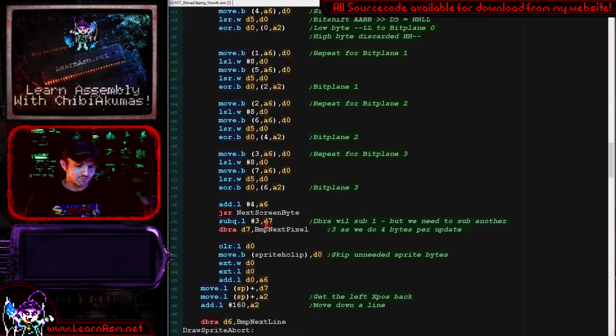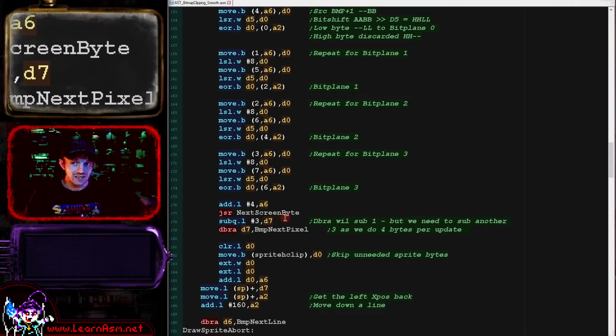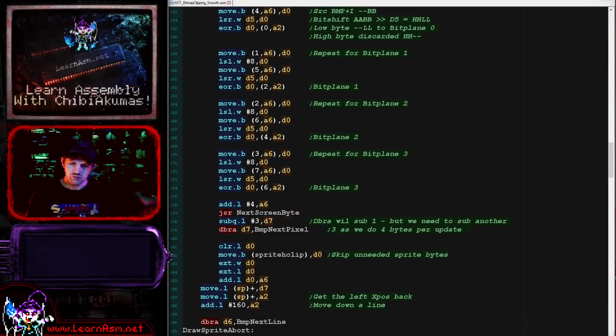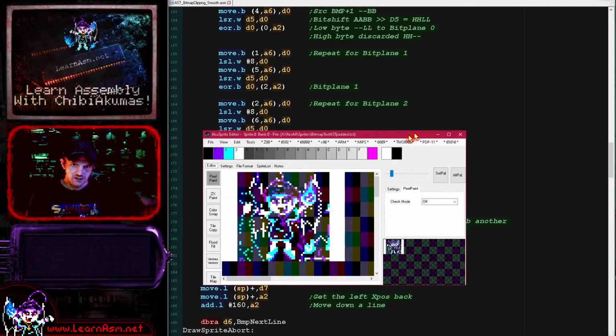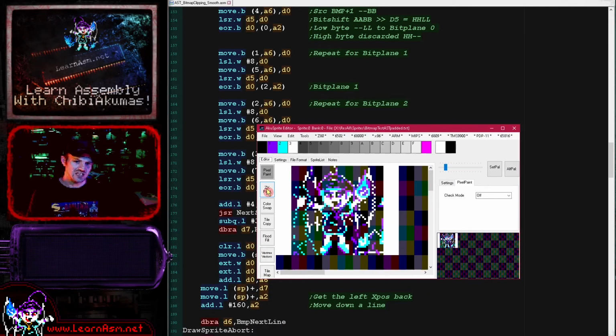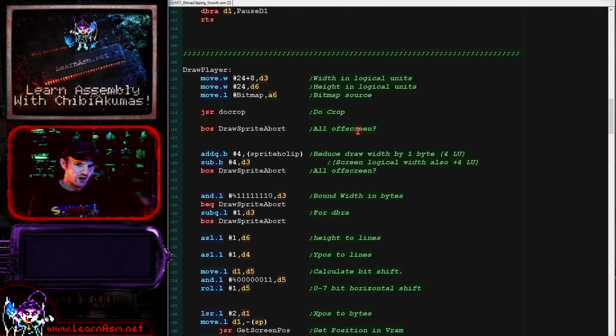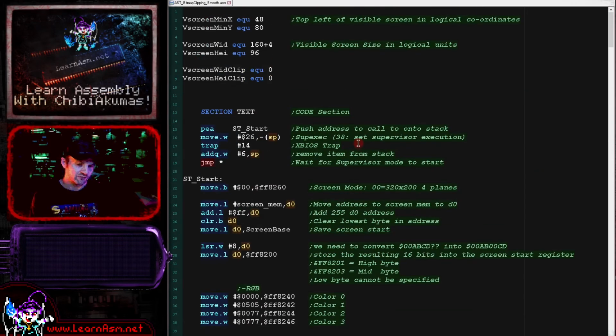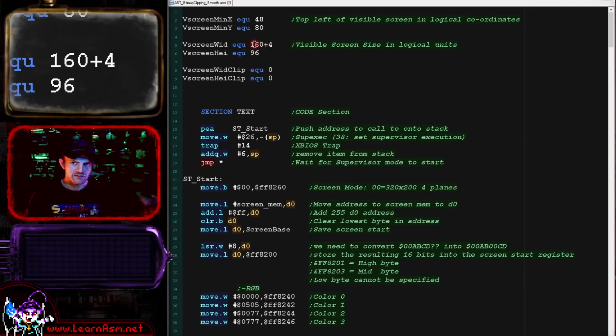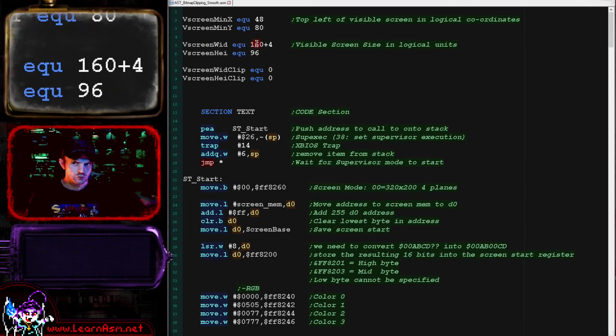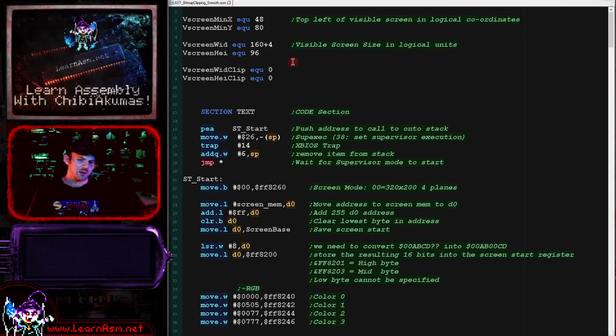Our actual loops and things are all exactly the same. As I say, because I've altered the source bitmap data in the Sprite editor, there weren't too many changes needed to the code itself, because it's really just that bit shift that's doing it. The only disadvantage is we are losing 1 byte from the side of our sprite in some cases. The final change I had to make is this would have actually cropped the 1 byte missing from the far right hand side of the screen, and so to compensate for that I've just increased the width of the virtual screen by 4 logical units, 8 pixels, and that has corrected that.